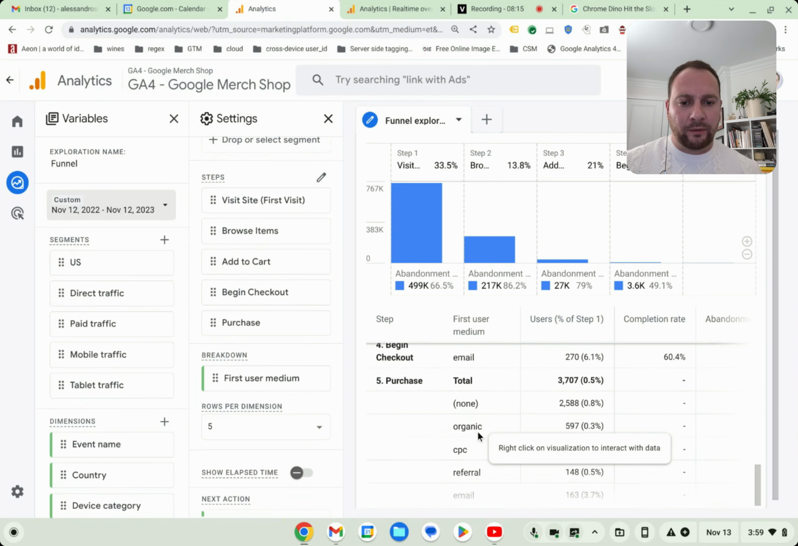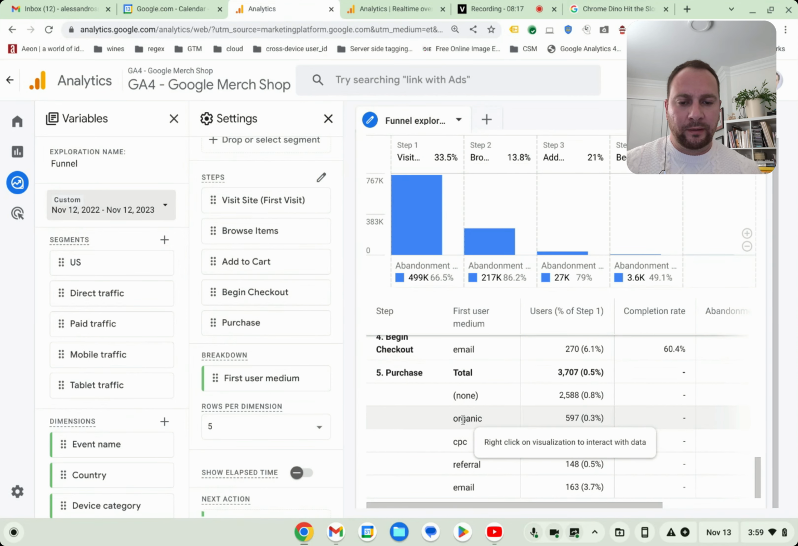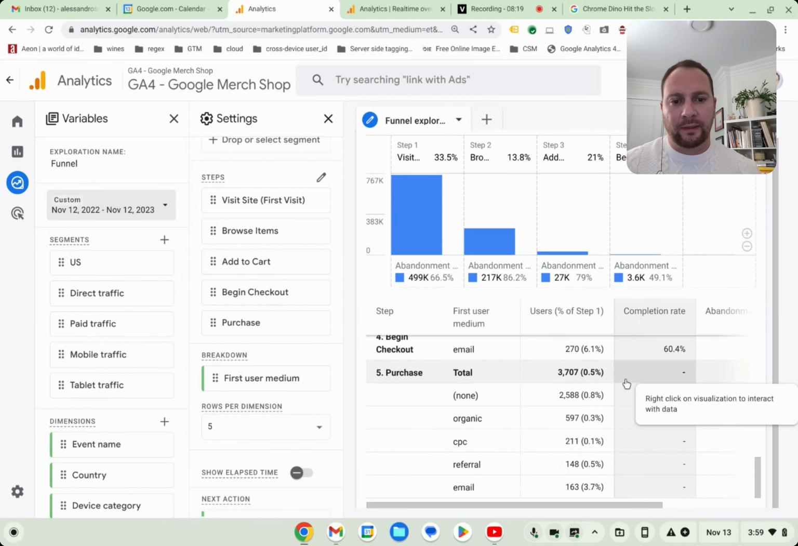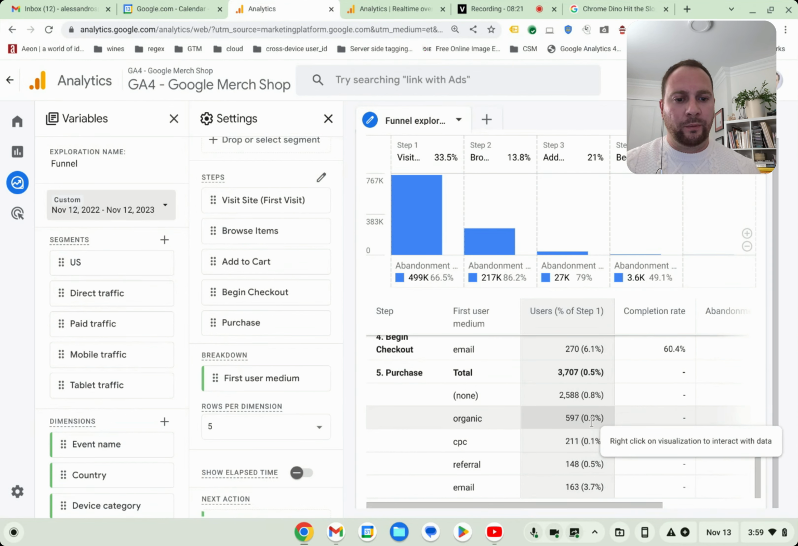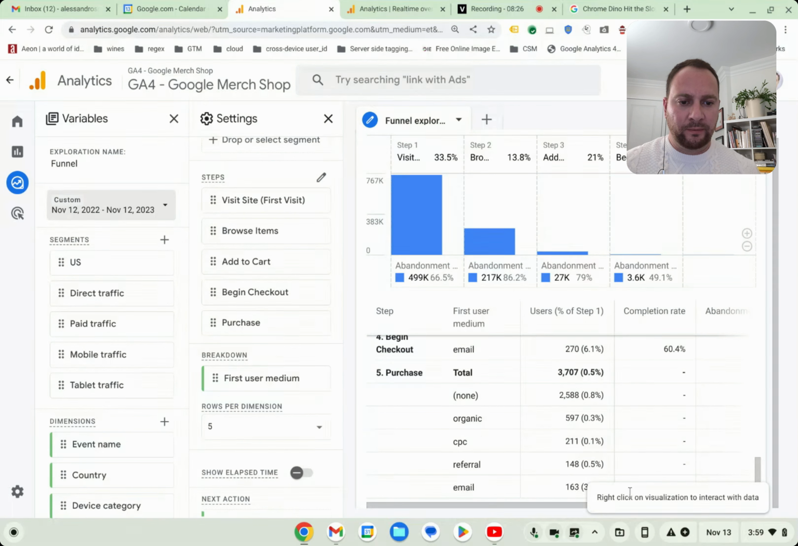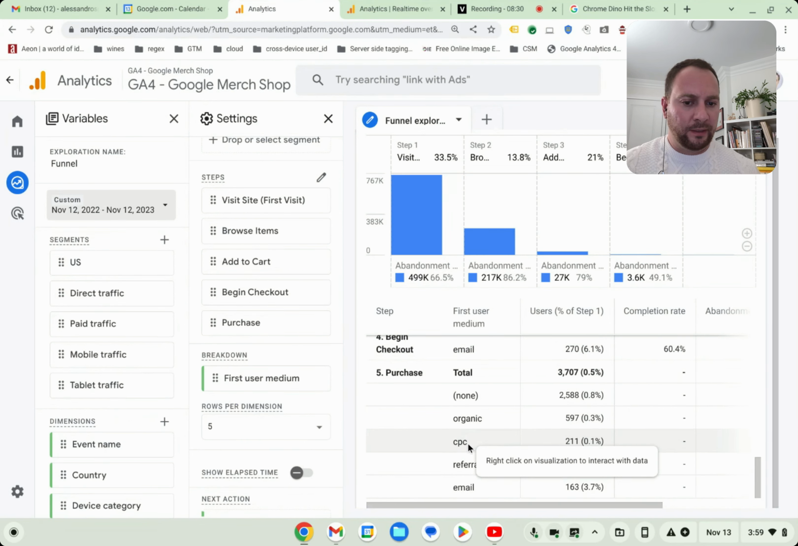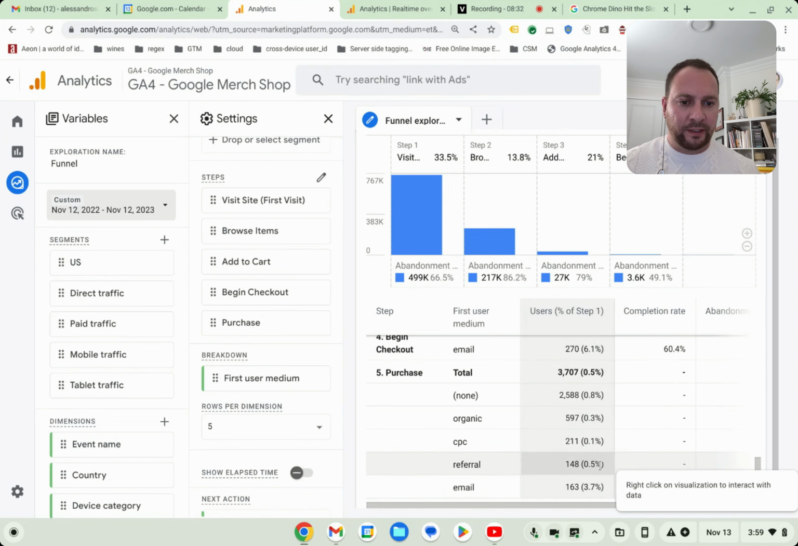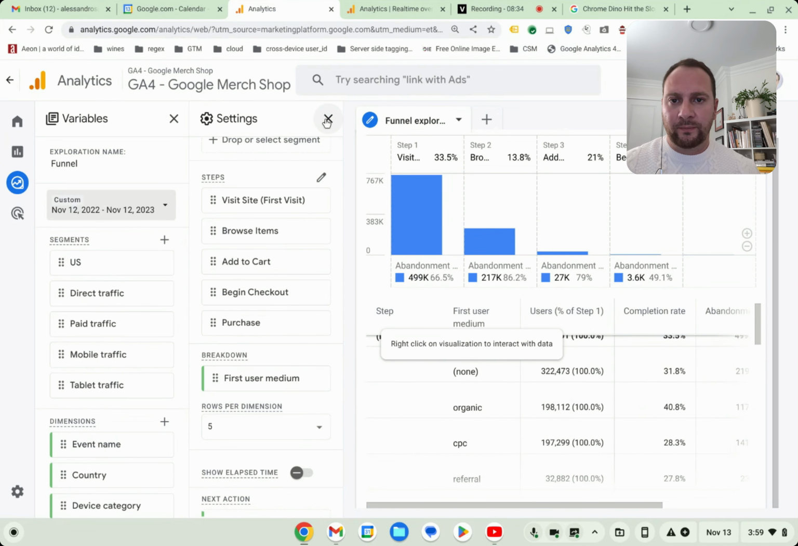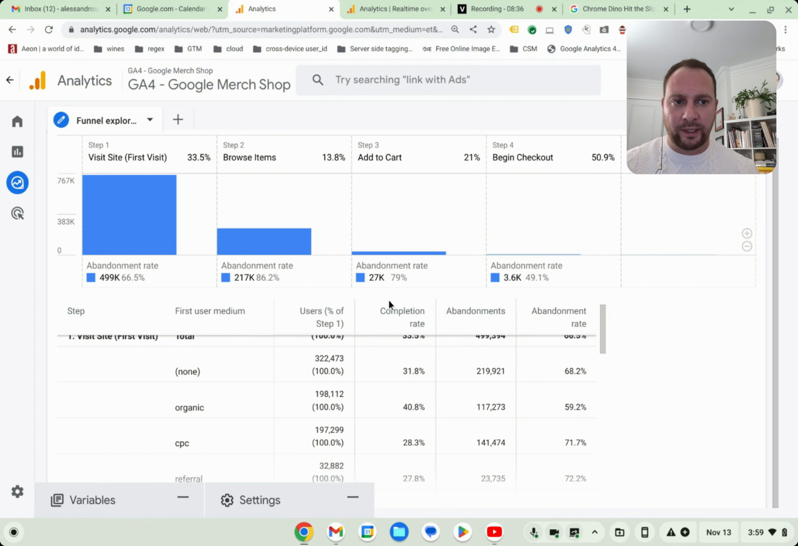You can see if you look back at organic, how many people from organic traffic bought something, when we look at this whole funnel. So the most come from organic, 597 people. And then you can see here stats on paid media or referral traffic and email. So this is very useful. You can X out of here to get a better look at it.